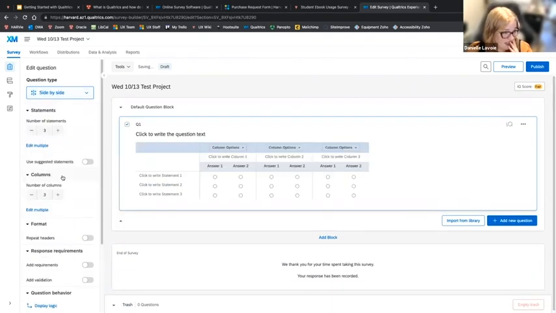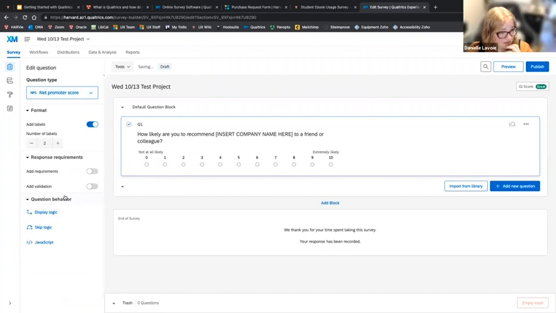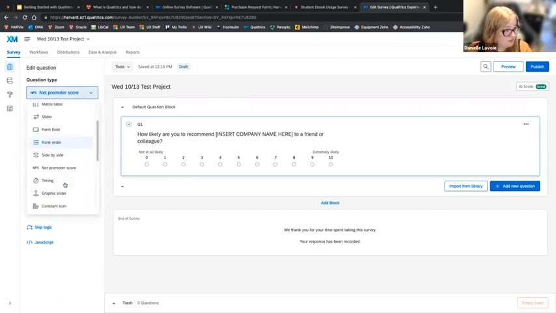Side by side, another more complex one. I don't use this one very often. Net promoter score is another one a lot of folks use. How likely would you recommend to a friend or colleague? So net promoter score, or NPS, is something that's often used in a lot of marketing surveys. And it's standardized like this, where it's 0 to 10, not likely to extremely likely.